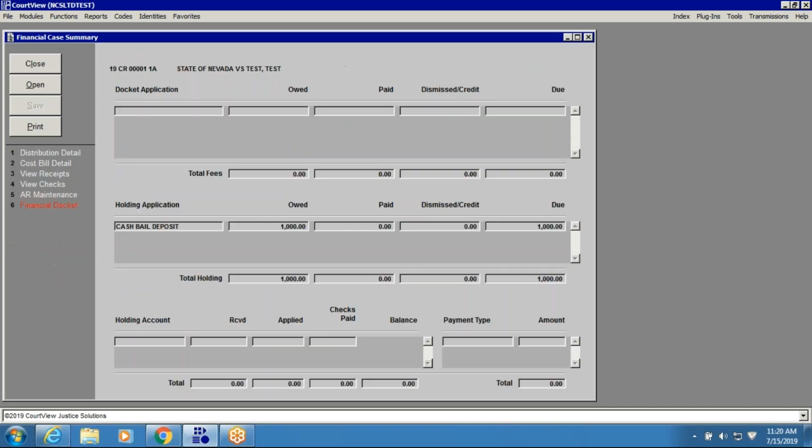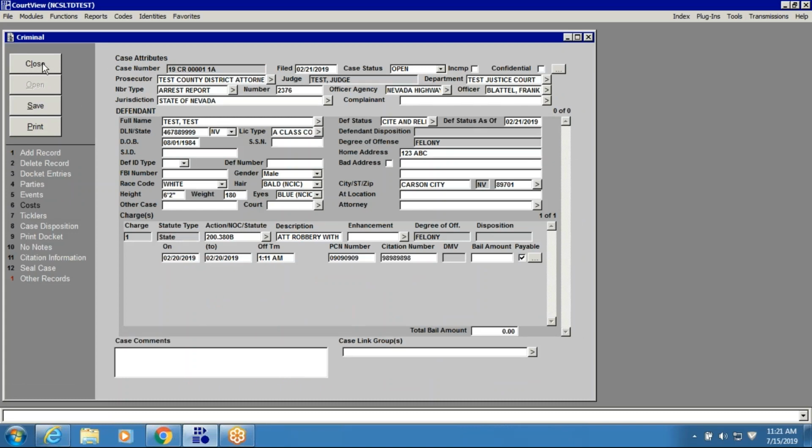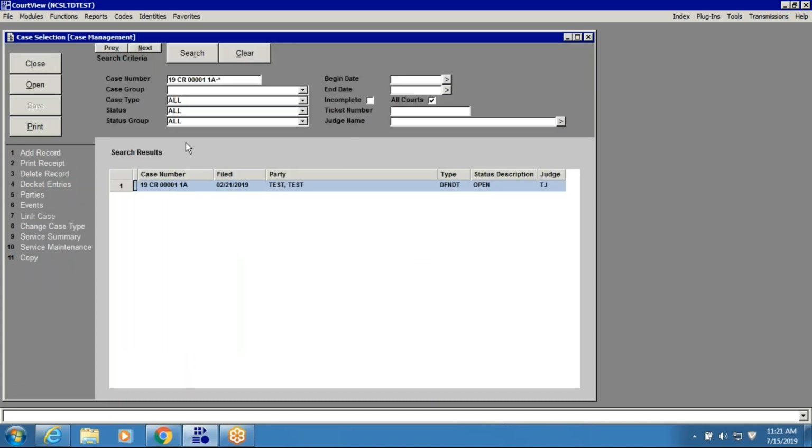So we're going to go to costs, and it looks like we have some cash bill posted on the case for $1,000. Perfect. That gives us a little bit of leeway of just receiving some different amounts, and seeing how that affects the cashier drawer. So now that we've confirmed that we do have some money outstanding on the case, we're going to start taking in some receipts. So I'm going to hit close, close again, and then from the search screen, we're going to hit print receipt.